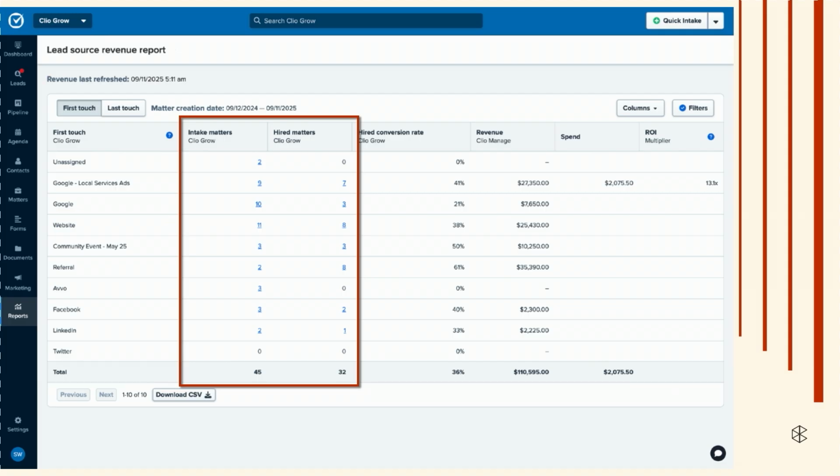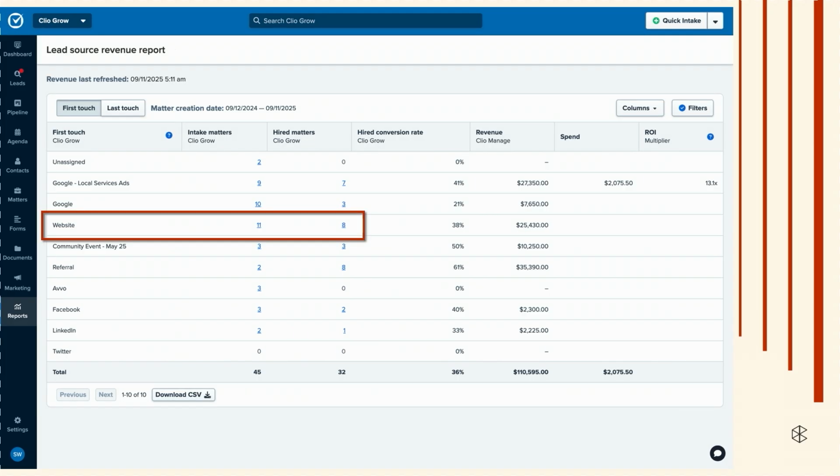Now, let's say in this example, I do generate the lead source revenue report. The first thing that I'm going to see are two columns: intake matters and matters hired. Now, intake matters is simply going to refer to your leads. And then hired matters, as you can probably guess, is going to refer to those leads that have turned into retained clients. Now, this is a great place to start in terms of understanding what your highest performing marketing channels may be within your law firm. And in this instance, it's very clear that my website is generating the most amount of leads for my firm.